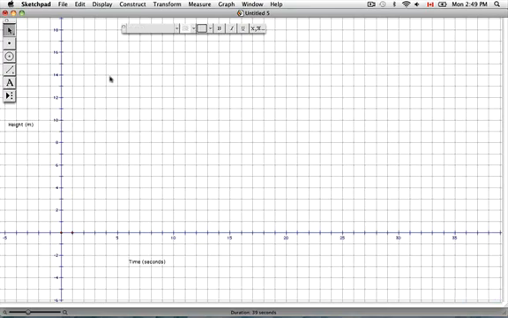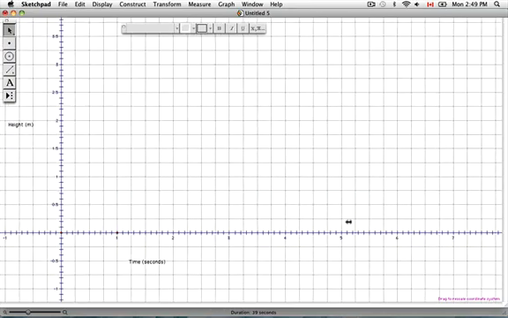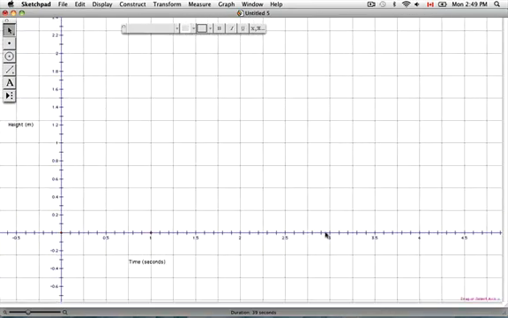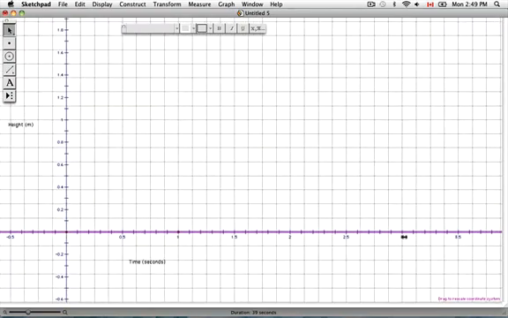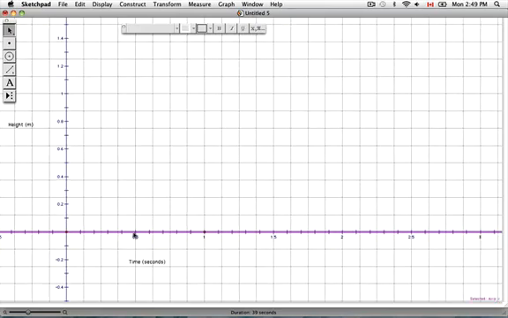We're now ready to fix the scale of each axis. Remember, time needs to go up to 3 seconds. So we're going to make it so that the entire screen covers 3 seconds. And there we go. We have 0.5, 1, 1.5, 2, 2.5, and 3.